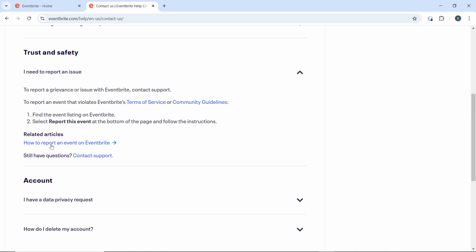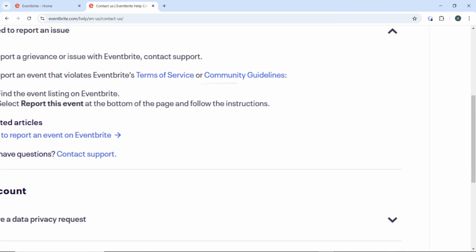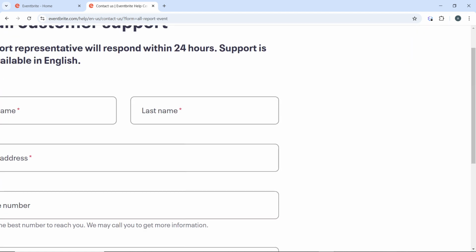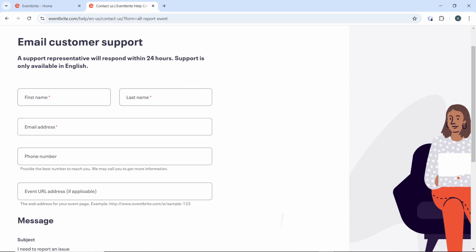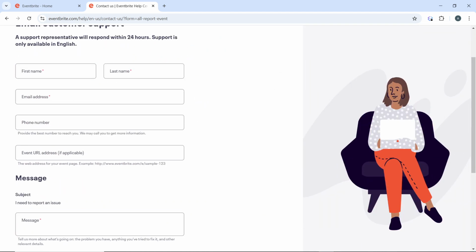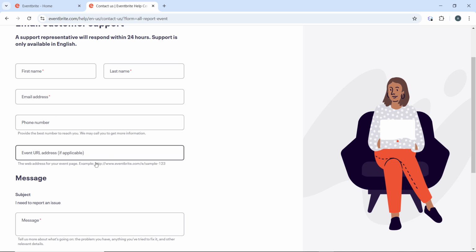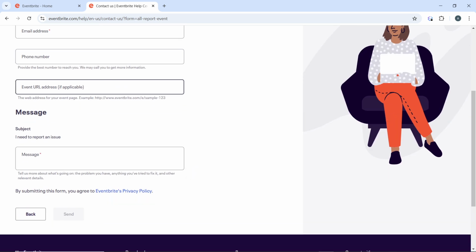All right, now if you still have questions, you still have the option to contact support, and once you click on the contact support hyperlink, it takes you to the form. Now you can fill out the required fields. So enter your first name, your last name, your email address, your phone number, your event URL address, and of course the message. So in this message box, you have to be very detailed about the problem.